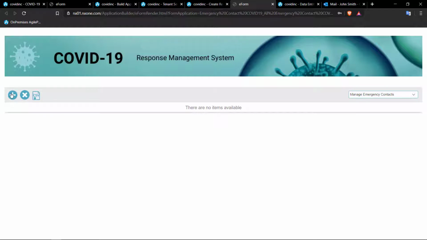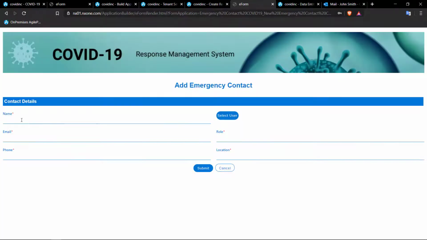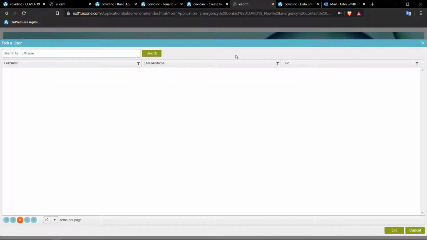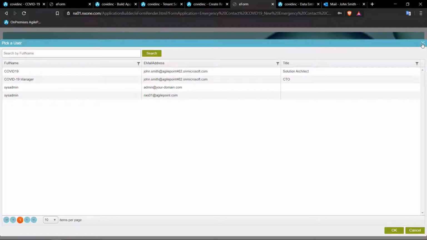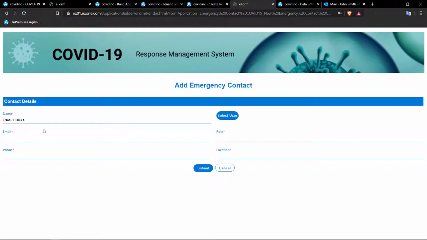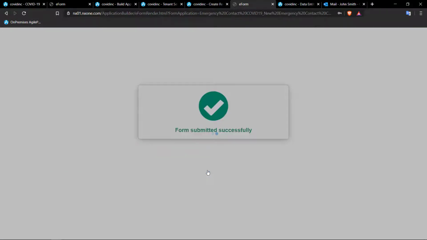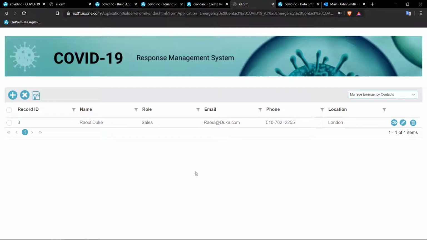Now what I'll do here is just add a couple of emergency contacts. You see here that I manually entered the user's name. I could also select them here via the People Picker function. I'll enter their email address, their phone number, and their location. So let's add one more record here.